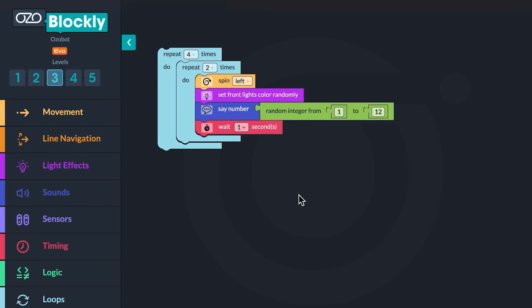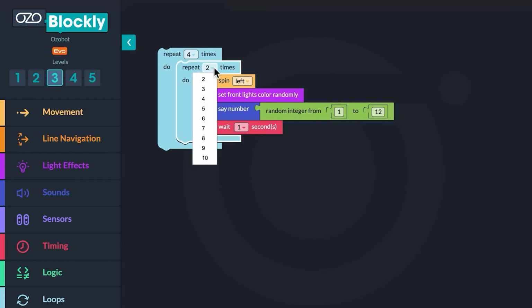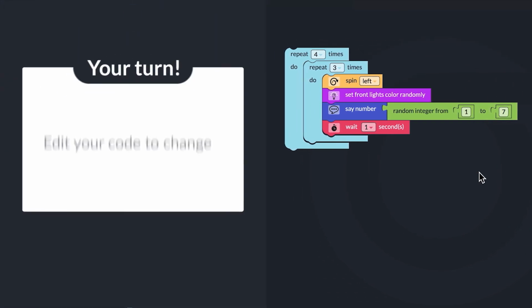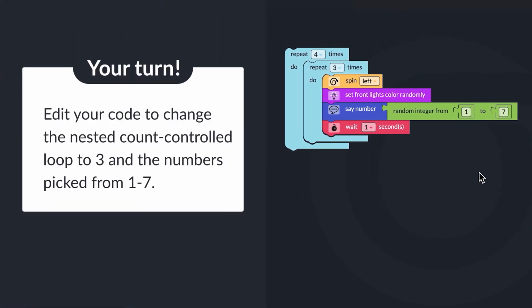Let's edit the code to move on to the associative property of multiplication. The bot will now need to pick 3 numbers instead of 2. I will click on the nested loop, or the loop on the inside, and change 2 to 3. I will also change the range of numbers my bot will randomly choose. Instead of 1 to 12, I will tell my bot to choose from 1 to 7. Can you edit your code to change the nested count-controlled loop to 3 and the numbers picked from 1 to 7?